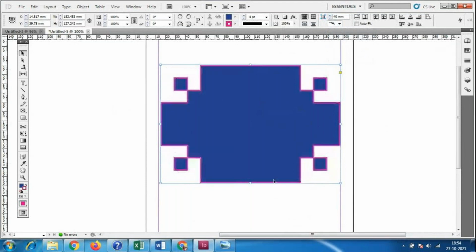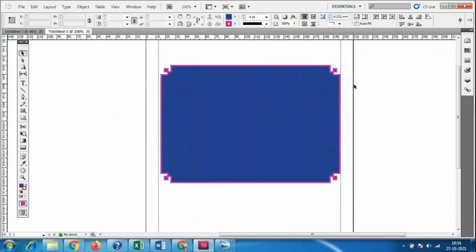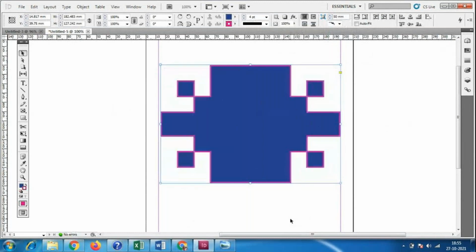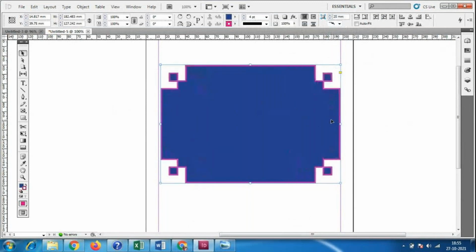If I give 10, only the side border, only this much is coming. If I give 50, I'll select the shape and make it 50. Then the options will change here like this. If I make it 25, the changes will become like this. So you have to select the shape and select the designs. We only have this many designs.